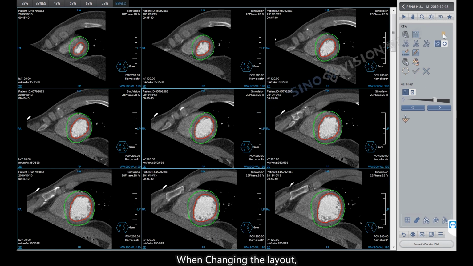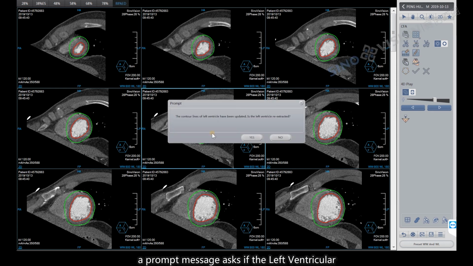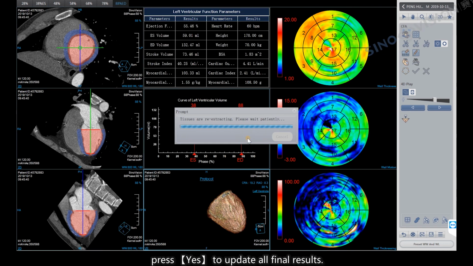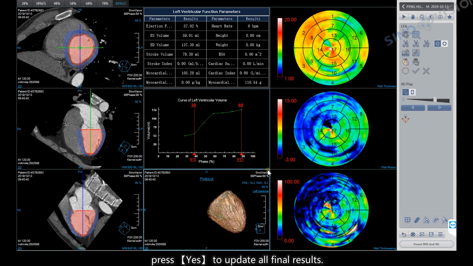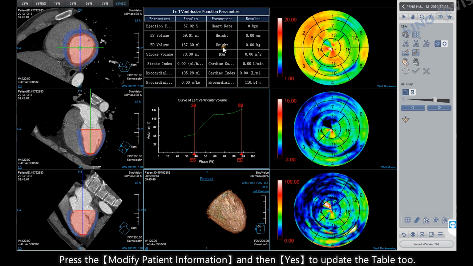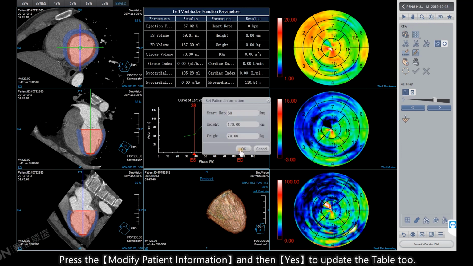When changing the layout, a prompt message asks if the left ventricular should be extracted according to the new change. Press Yes to update all final results. Press the Modify Patient Information and then Yes to update the table too.